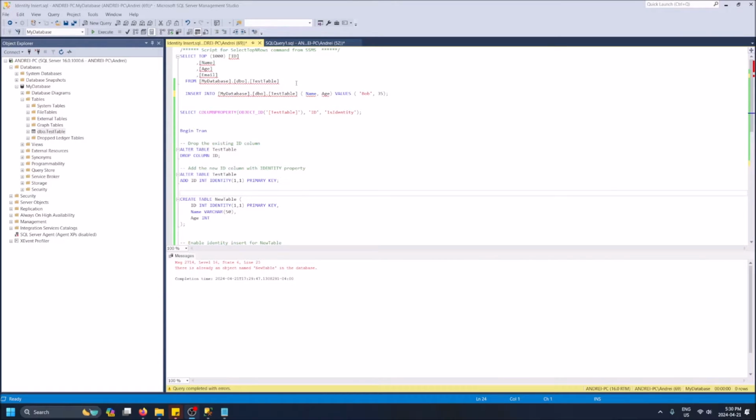So today I'm going to show you what an identity column is, how to use it, how to turn off identity insert to bypass the rules of the identity column, and pretty much what it is. So let's start off with what it is.